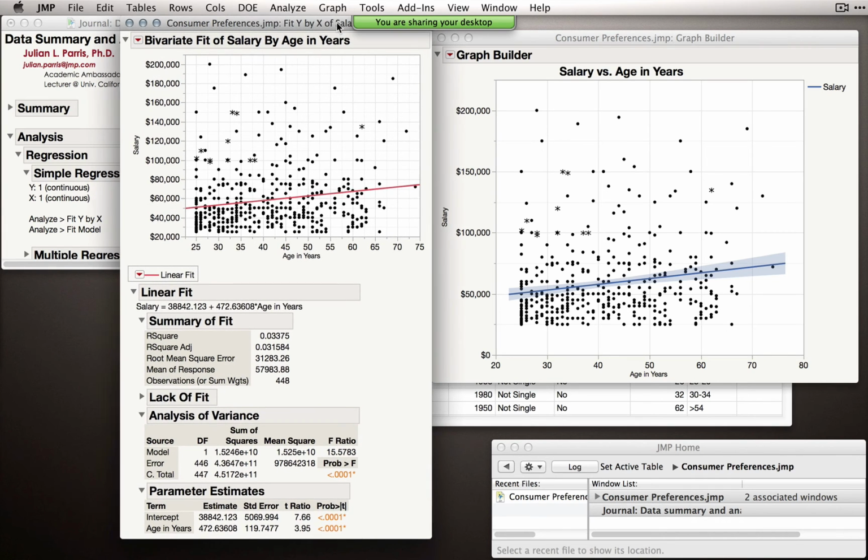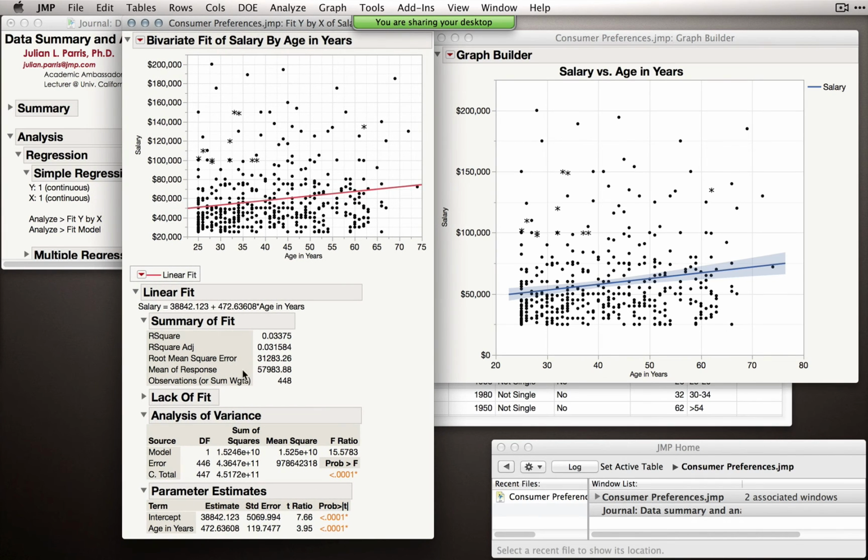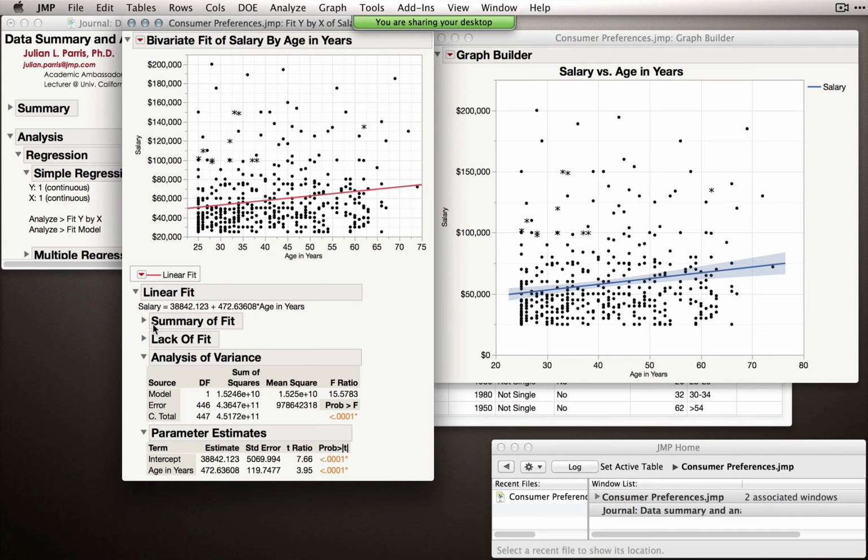All right, let's look at the rest of our output before we go on. So we have a Summary of Fit table with an R squared. So this is the coefficient of determination, what proportion of variance in Y is determinable through the linear relationship with X. R squared adjusted adjusts for the number of parameters. Root mean squared error, mean of response, and observations. Remember, these gray triangles let you hide and show things. I actually like to, when I'm going through an analysis, hide the output that I've already looked through, just so I can keep the window all in one screen.